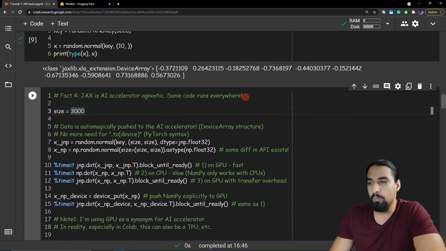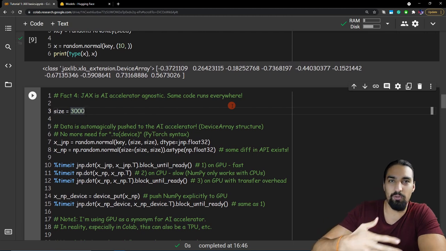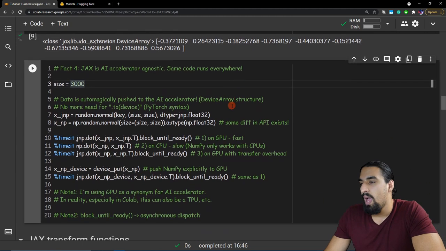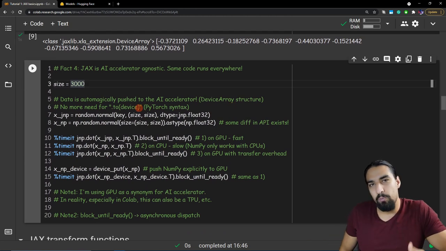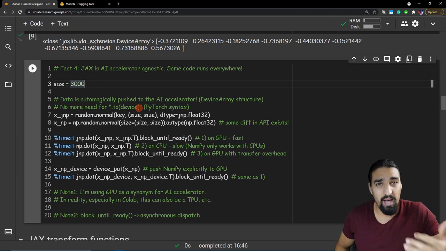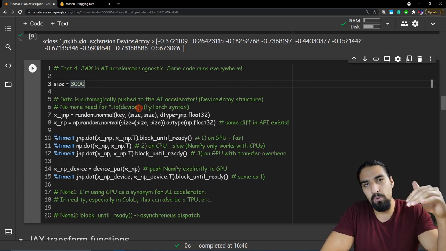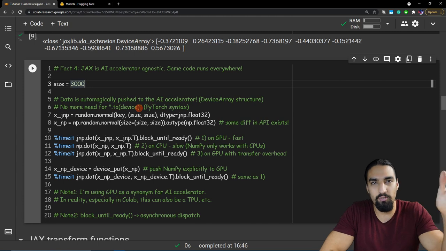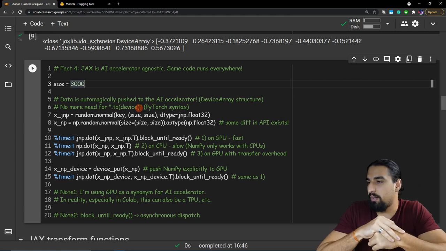Same code runs everywhere. You do not have to write particular syntax for particular accelerators. That's very cool. Especially in the future, where we see more and more companies building custom AI accelerators and chips, not just TPUs and GPUs, but companies such as Graphcore, Cerebras, etc. Let's see it in practice.